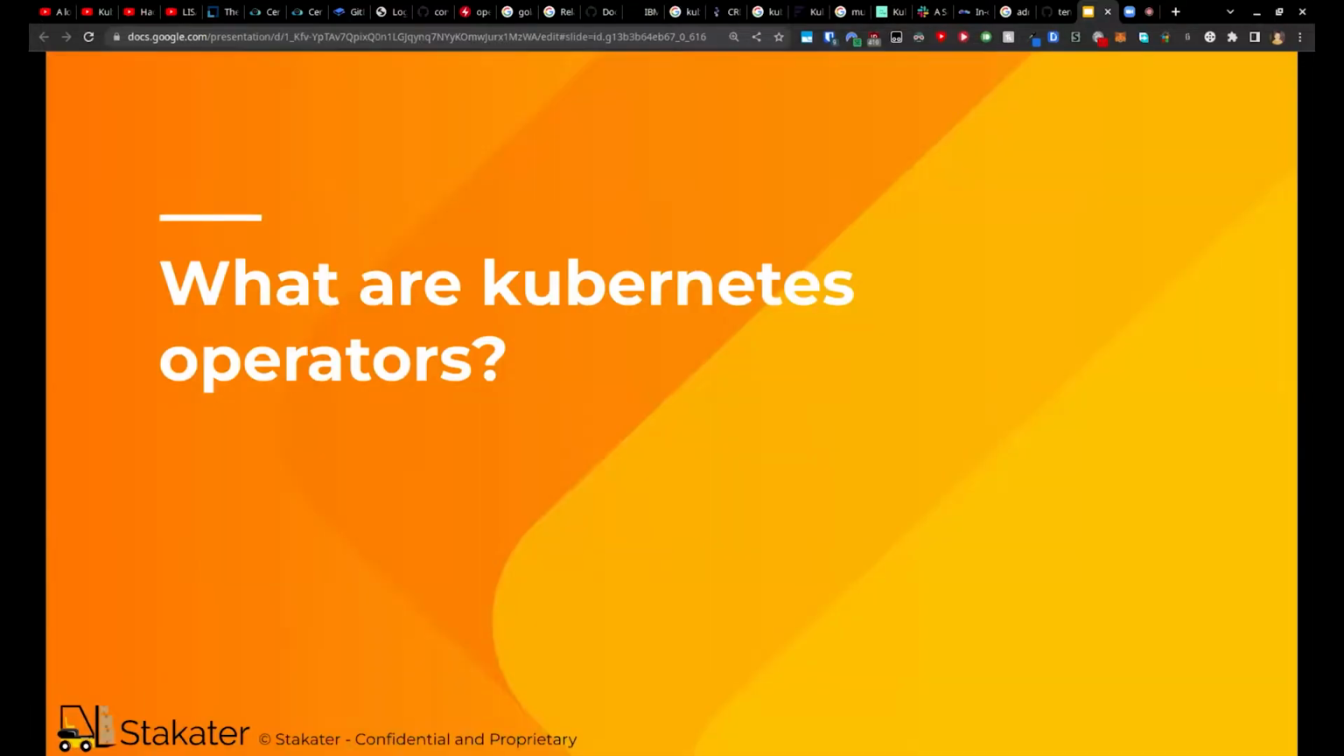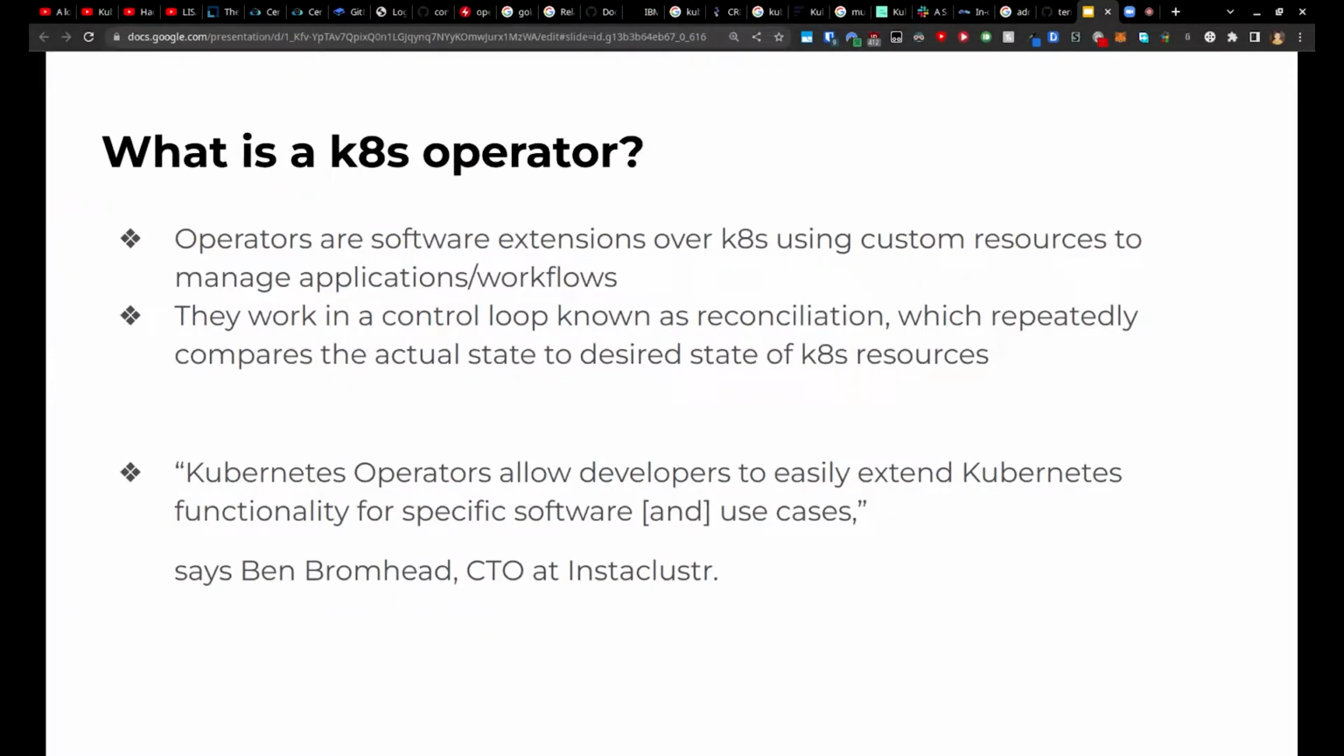So starting from here, what are Kubernetes operators exactly? Well, Kubernetes operators are little software extensions that you can add on top of any Kubernetes cluster. What they basically do is manage your applications and the workflow that they provide. How it works is that it's a very basic control loop, and it works in a similar way to: if this happens, then do that.